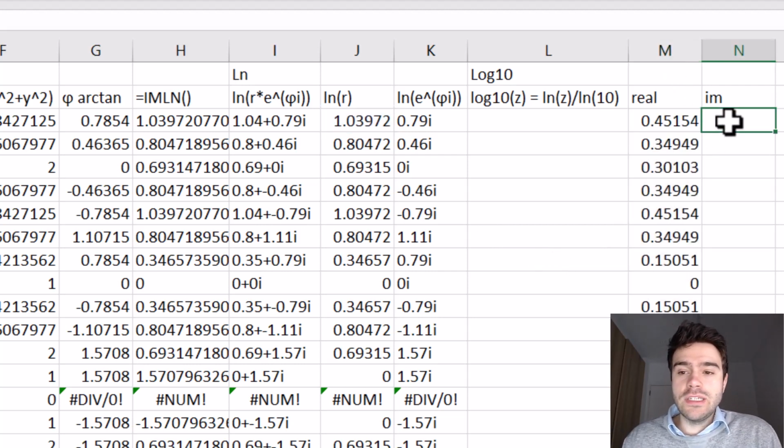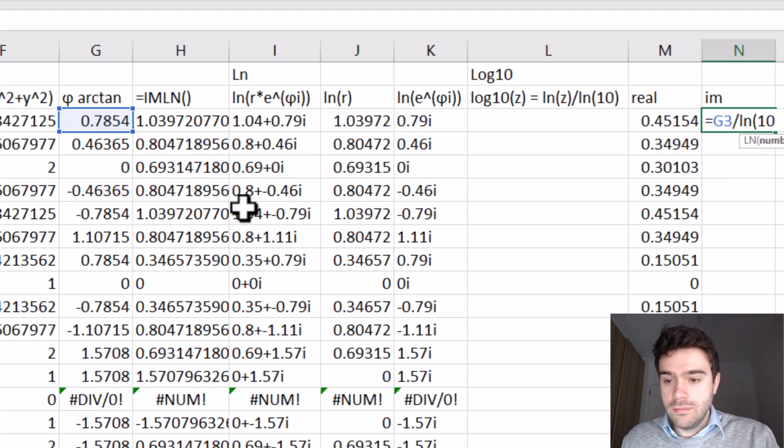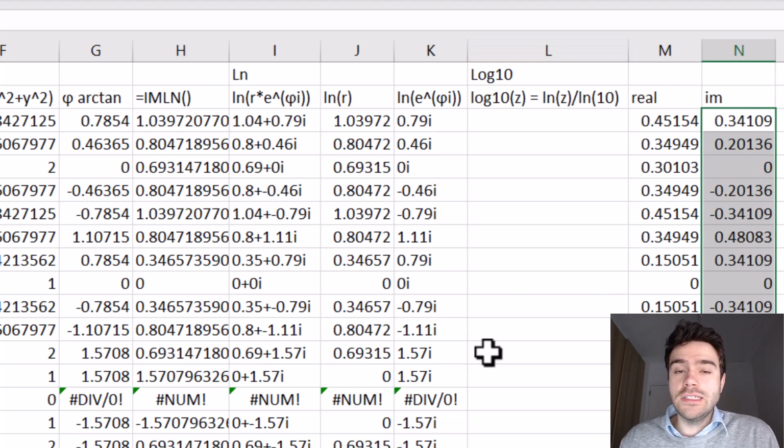Now we need to do the same thing for the imaginary part of our complex number. Earlier here in column K, you can see we took the natural logarithm of e to the power theta i, and what was returned was basically theta i. So what we are looking to take is just theta, because that is the natural logarithm of the imaginary part of our complex number. So I reference theta and I divide this by ln 10. I pull this down, and now we have both calculated the real and imaginary part of our complex number, of which we took the base 10 logarithm.